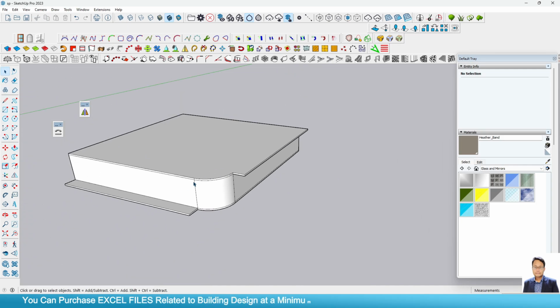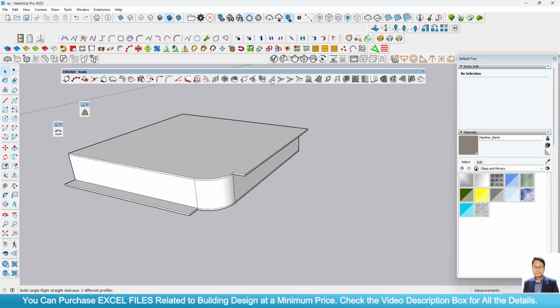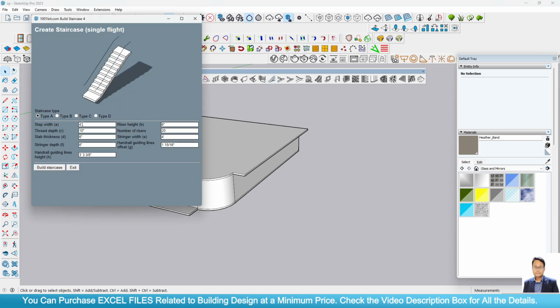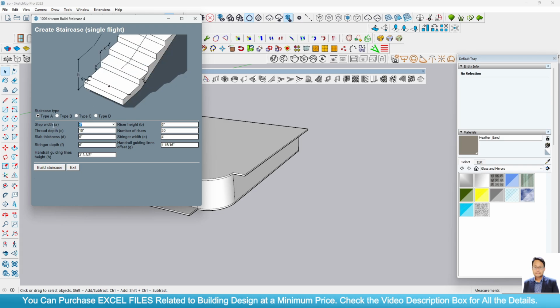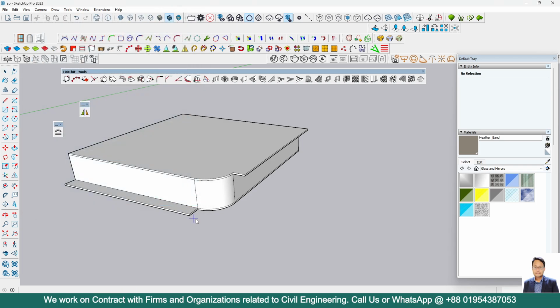Now we have to model a staircase. So for the modeling of a staircase, we will use the 1001 bit tools. From here I will take single flight staircase. Here I will input step width, that means A, is 4 feet, tread depth 10 inches, slab thickness 6 inches, stringer depth 6 inches, handrail, riser height, number of risers, stringer width, build staircase.